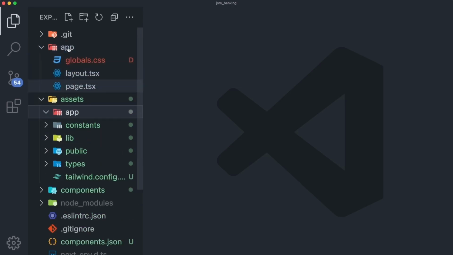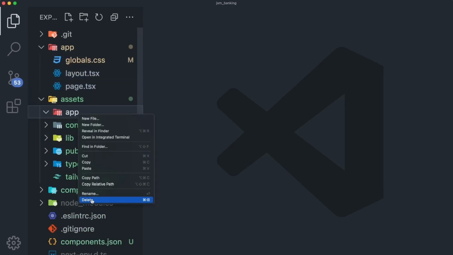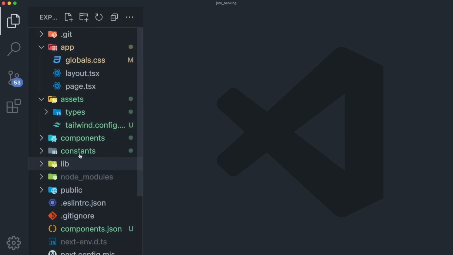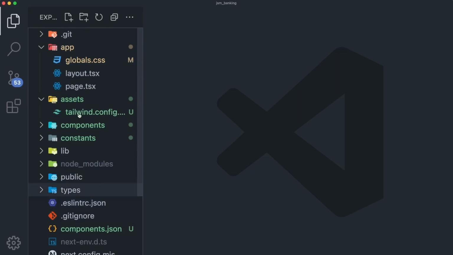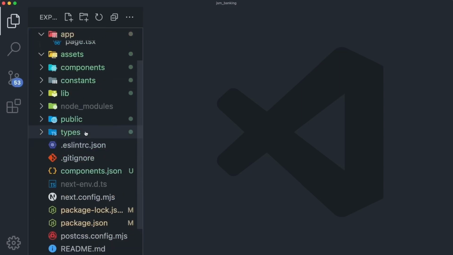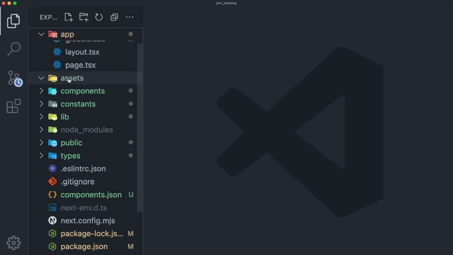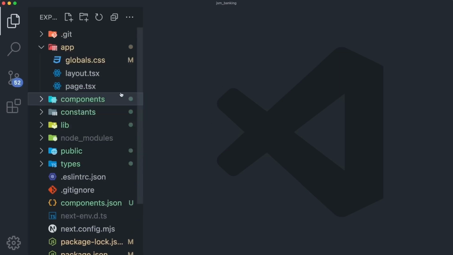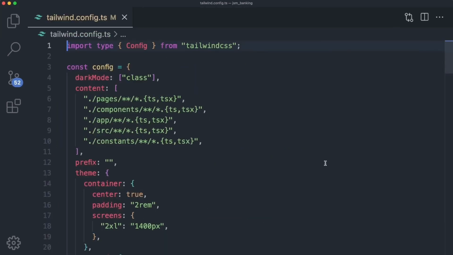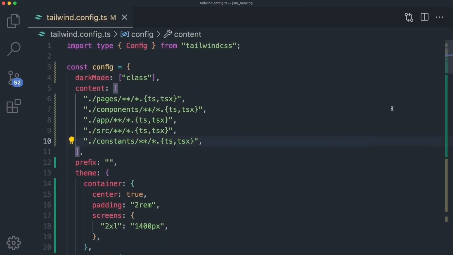Within the assets, you'll see that we have the app. So from the app, pull the globals into our original app, and you can then delete it if it's easier for you. Pull the constants outside, lib, public, types, and Tailwind config. Put all of that into the root of your directory, and you can then delete the assets. So let's see what we brought in.